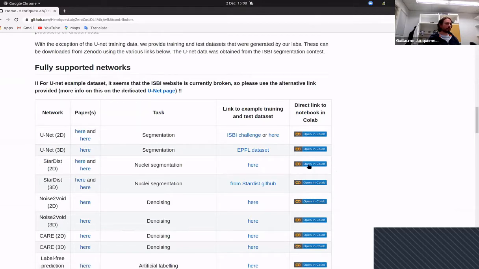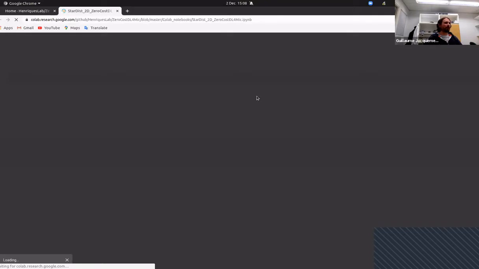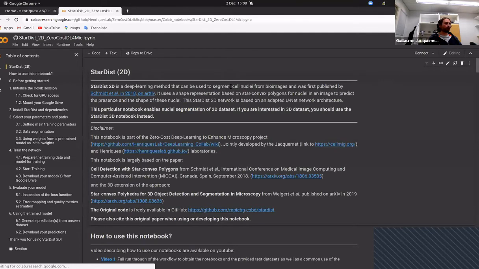Okay, let's start. As for Noise2Void, if you want to open StarDist 2D, you can right-click on the Open in Colab button and open it in a new tab. You're going to have a notebook that looks very similar to what you've just seen, but now to train StarDist instead of Noise2Void. Other than that, the interface is exactly the same. You have a mix of cells that contain text explaining what's going on, and some useful references for the StarDist deep learning network and the structure of the whole workflow.